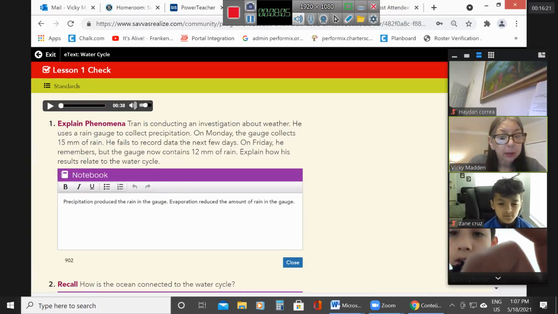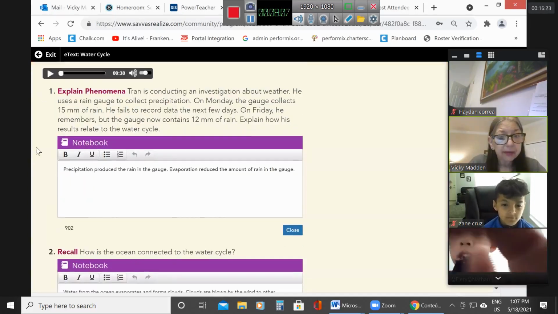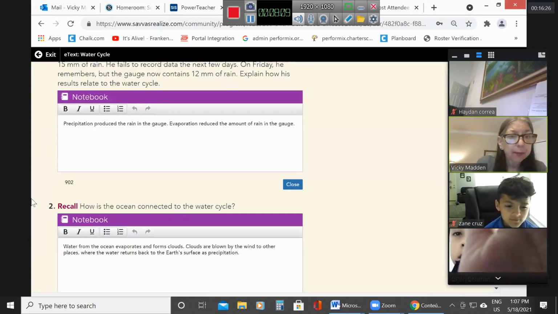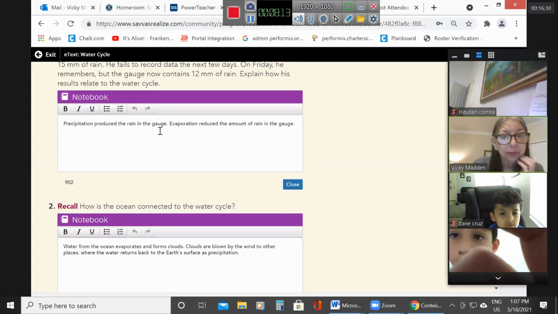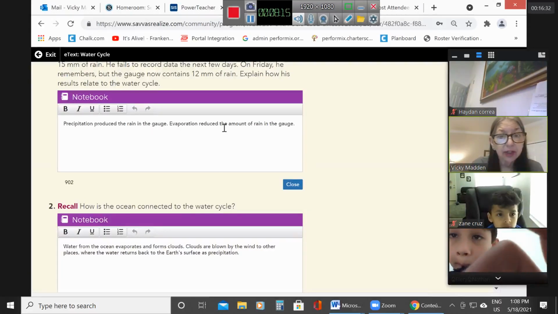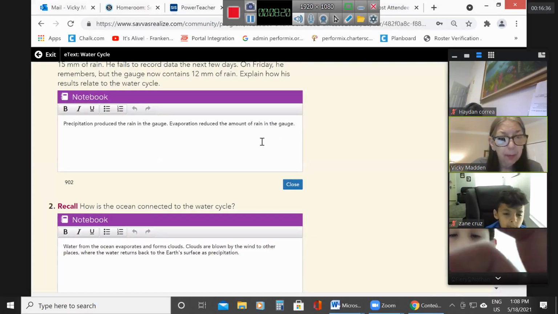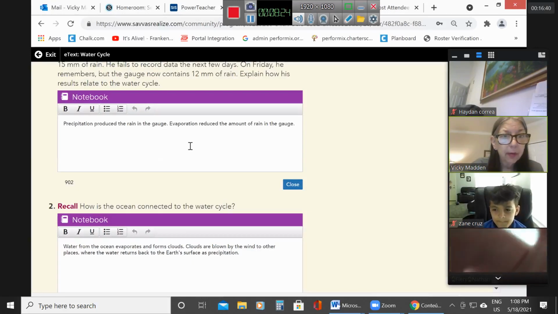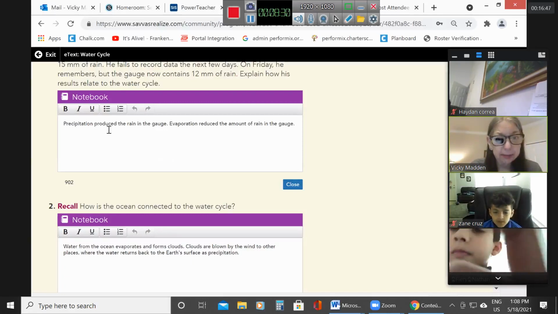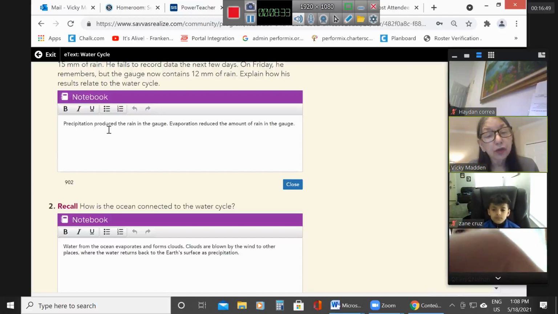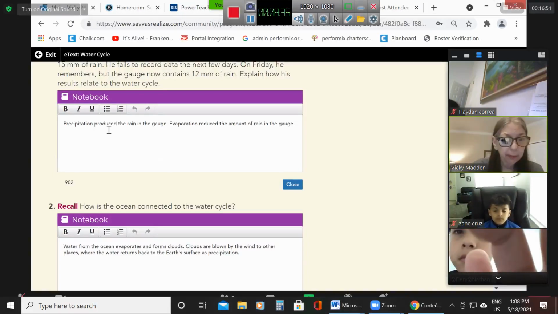All right, so for number 1, if you don't have this written down already, please write it down now. Precipitation produced the rain in the gauge. Evaporation reduced the amount of rain in the gauge. So the precipitation produced the rain initially in the gauge, right? But then the evaporation reduced the amount that was there.